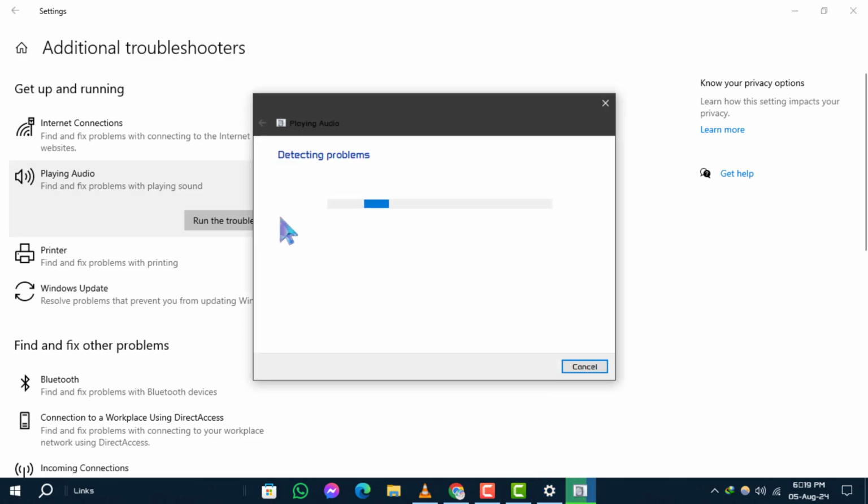Windows will now detect and attempt to fix any issues. Follow the on-screen instructions to complete the process.